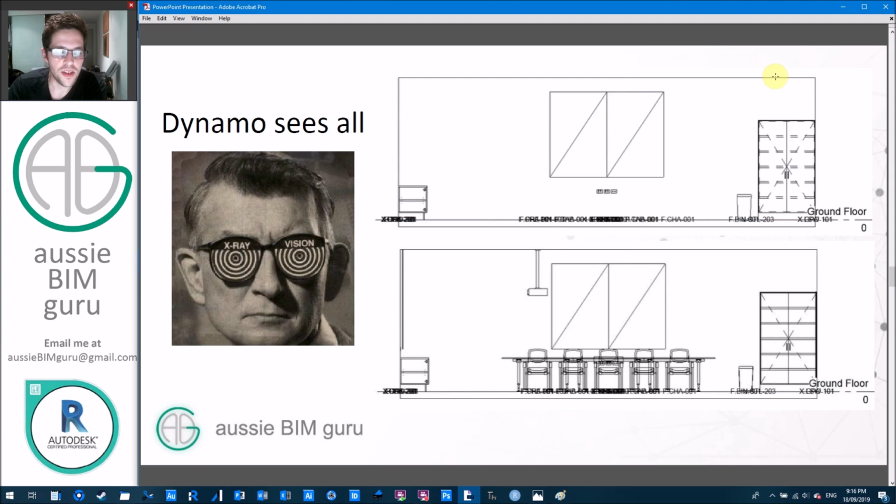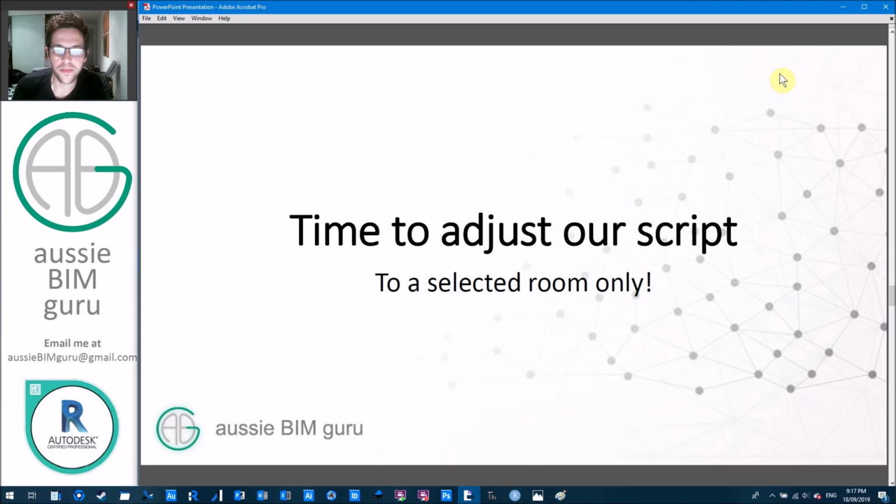It doesn't care if something's in the way. What's happening is that the view range of the elevation in this case is deeper, and it actually sees the chairs in the next room and tags them, so the wall doesn't block this. So we need to find a way to limit how much Dynamo can tag. We're going to adjust our script to a selected room only, which is really helpful for room elevations. And we're also going to build it so that we can run it through Dynamo Player so that we can do a set of elevations in a row.